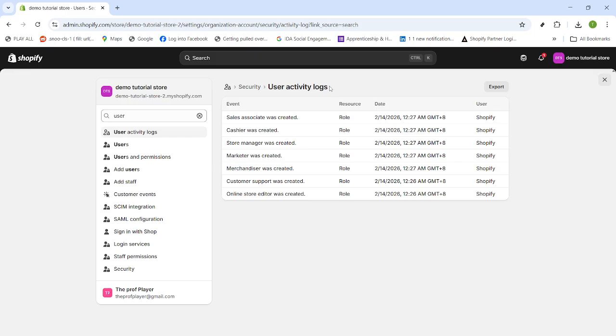Next, select User Activity Logs. The page will load a list of entries showing actions taken by staff or collaborators. You'll typically see the date and time of each event, the user who performed it, the action type, and often additional context like the affected resource or IP address.